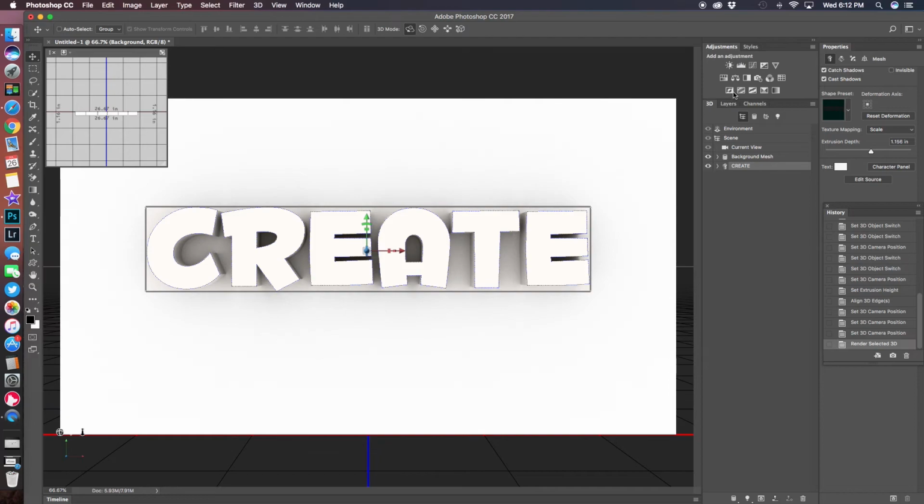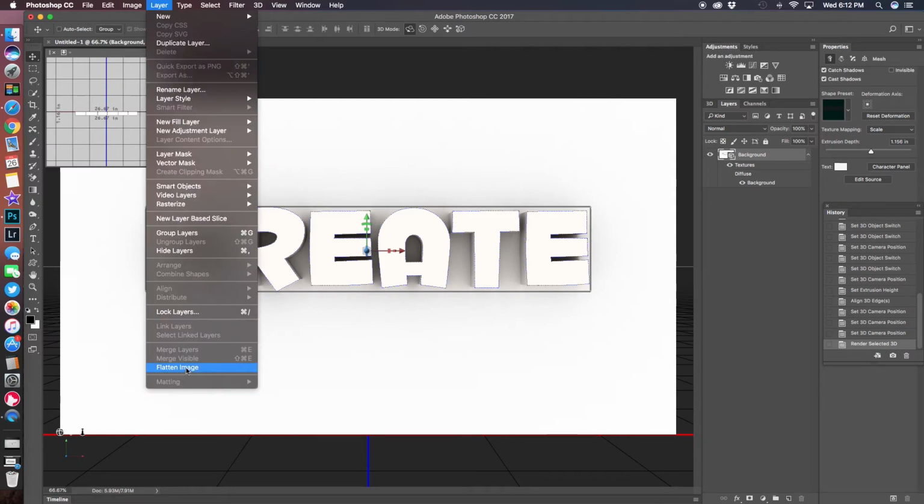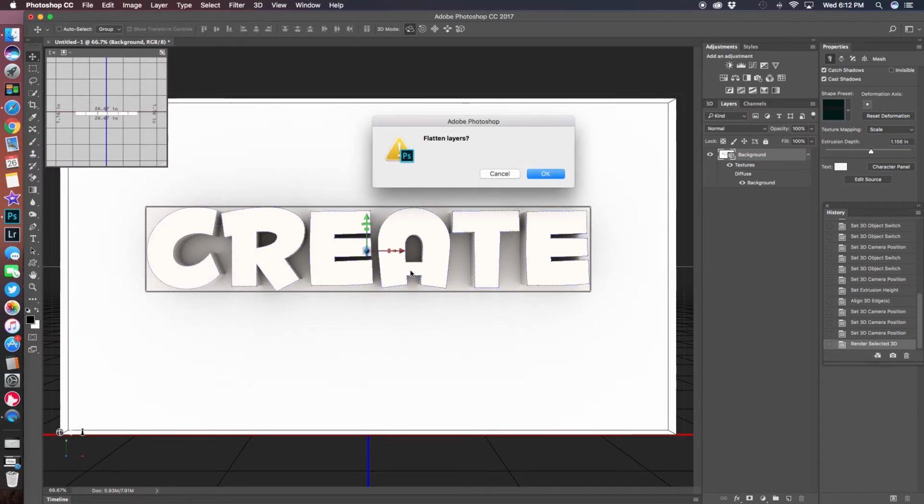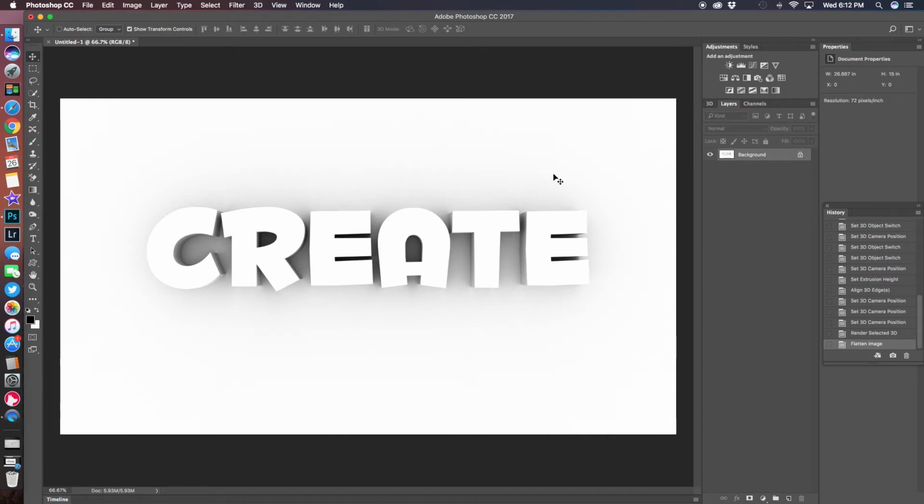Now, as soon as that's done rendering, you'll go back to layers, layer, flatten image, hit OK, and there you have it. This right here is your 3D rendered image. It doesn't take that long to do. The process is pretty simple.